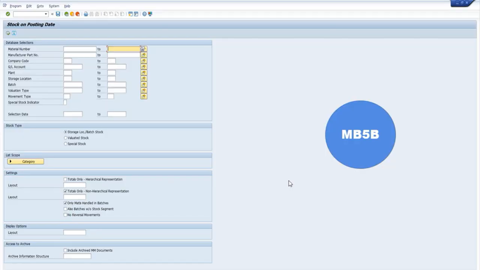This is the display of MB5B. In this display, you can give any material number and you can give any selection date. And if there is more than one material number, then you can select this box and you can give range of material numbers or more than one material numbers. Now, if the item pertains to batch stock, then we have to select the storage location / batch stock option and only materials handled in batches.